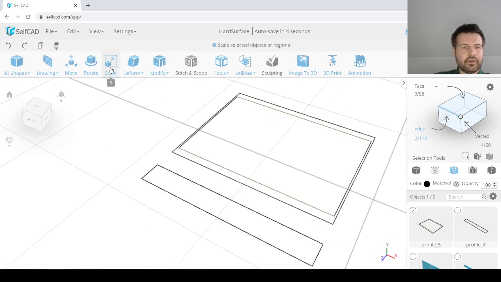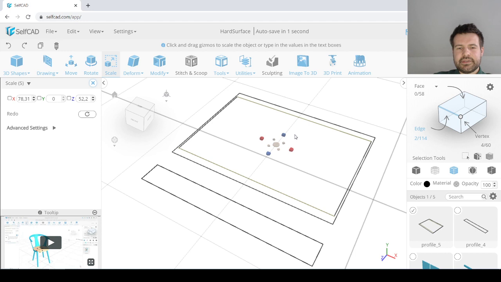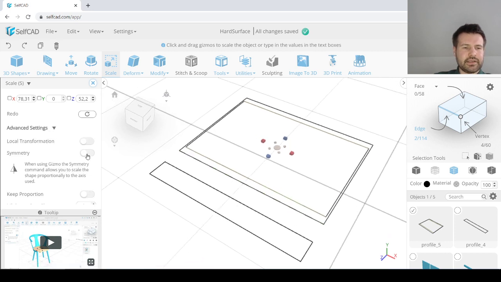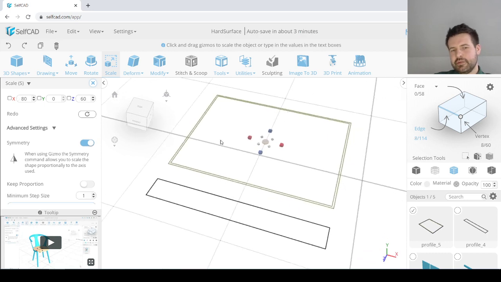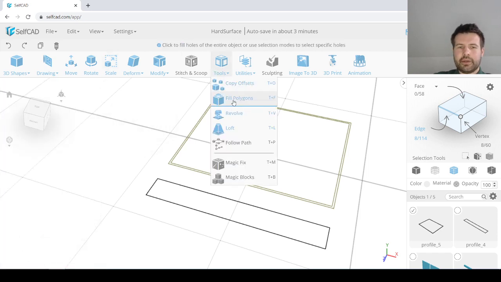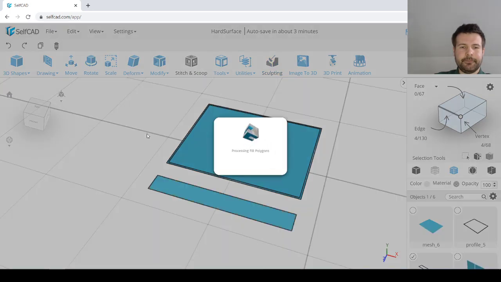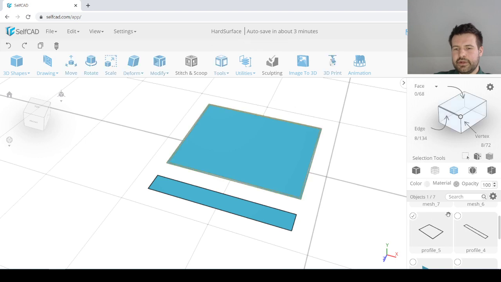Okay, so once I do it, I once again go to scale, but this time I will show a different technique, because in the advanced settings from scale, you have something like symmetry. If you use the gizmo right now, it will only scale in this direction, but we want to do it symmetrically in both directions. So we will enable symmetry, and we can transform it this way just to get the end result faster. And now I'm going to go to fill polygon and basically repeat the same transformations. So select this one, and I can delete the profiles.